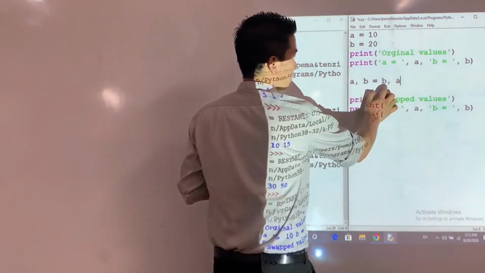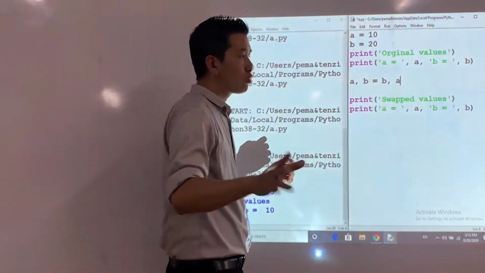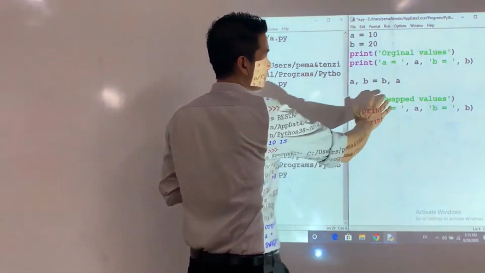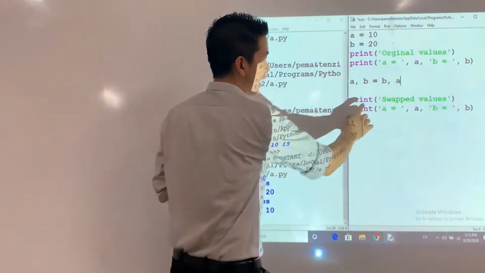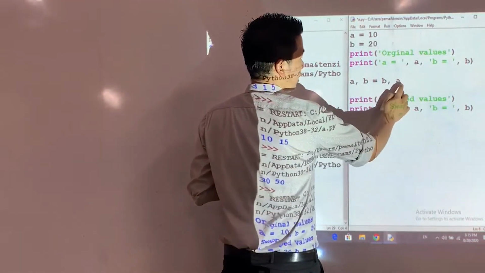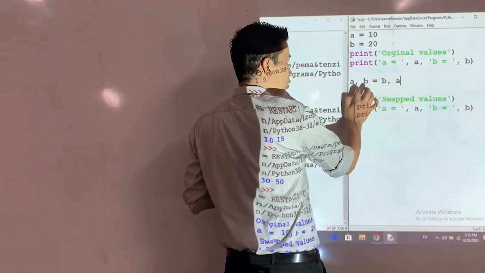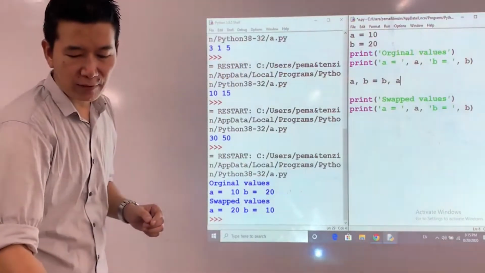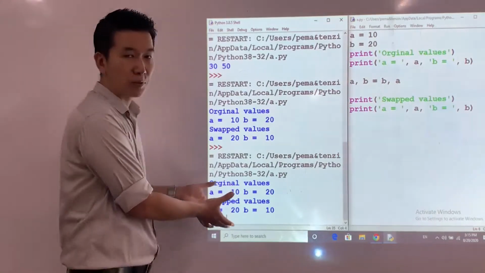So again, the value of B, which is 20, will be evaluated first. Please note that the values are not assigned one after another. First, the values on the right hand side are evaluated. Get the values. B is how much? 20. The value of A is 10. 20 will then be assigned to A, and 10 will then be assigned to B. So again, if I save this and then run it, I should get the similar output.